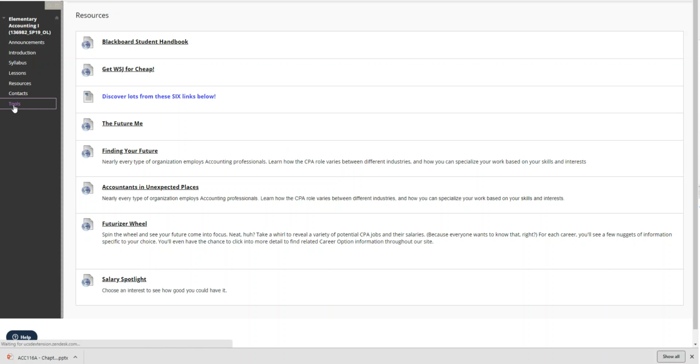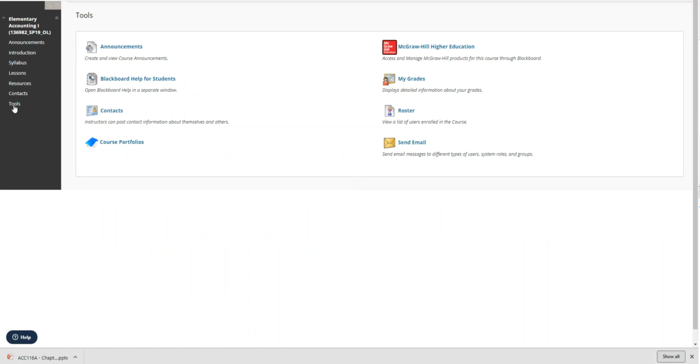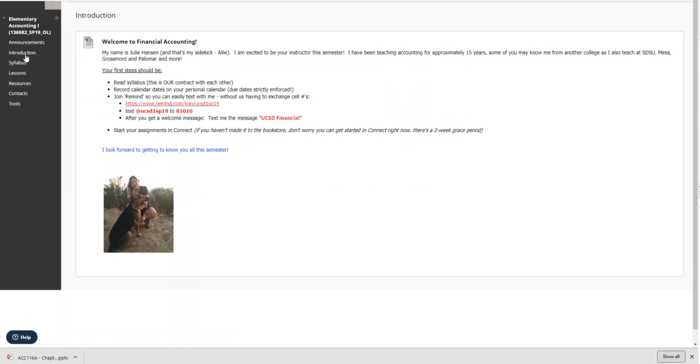And then under your tools, that's where you'll find where you can look for your grades. You can send me an email, but again, using Remind to text me is going to be the fastest response for you. So I am here. I can answer your questions. I can clarify concepts for you, help you through the homework, whatever you need. I just wanted to let you know that I am here, and I hope you enjoy your semester, and I look forward to meeting you online.